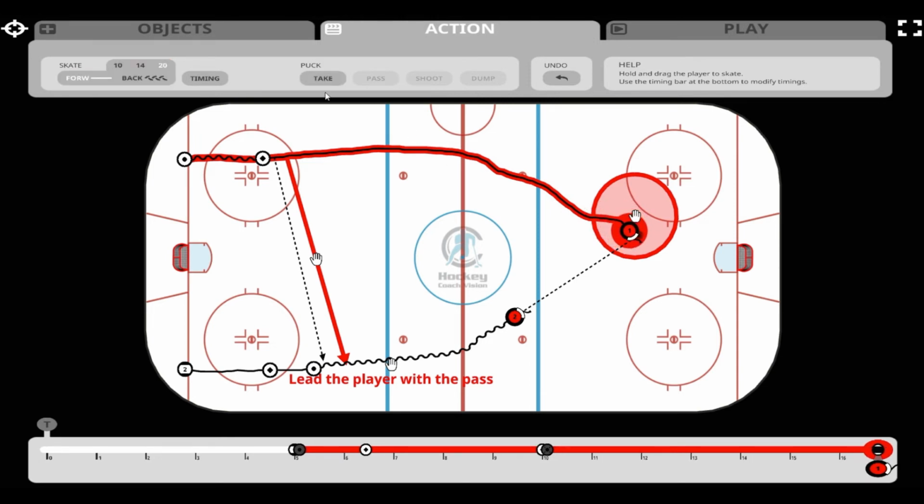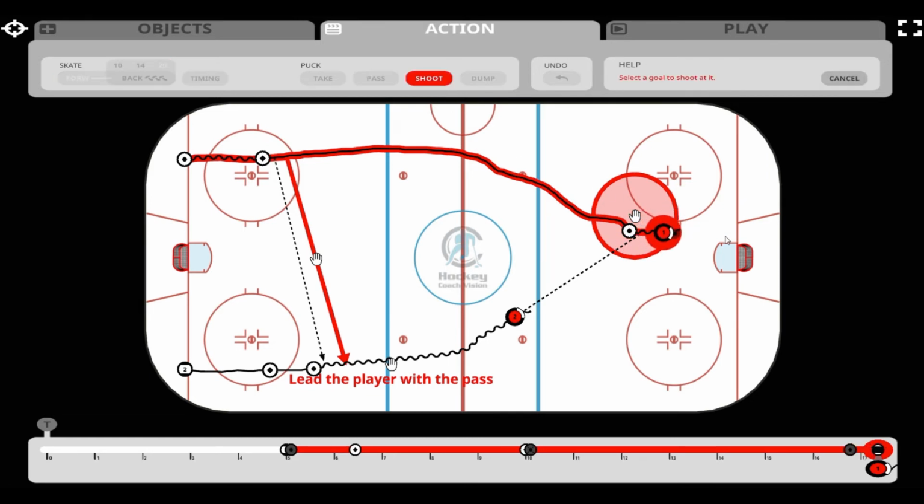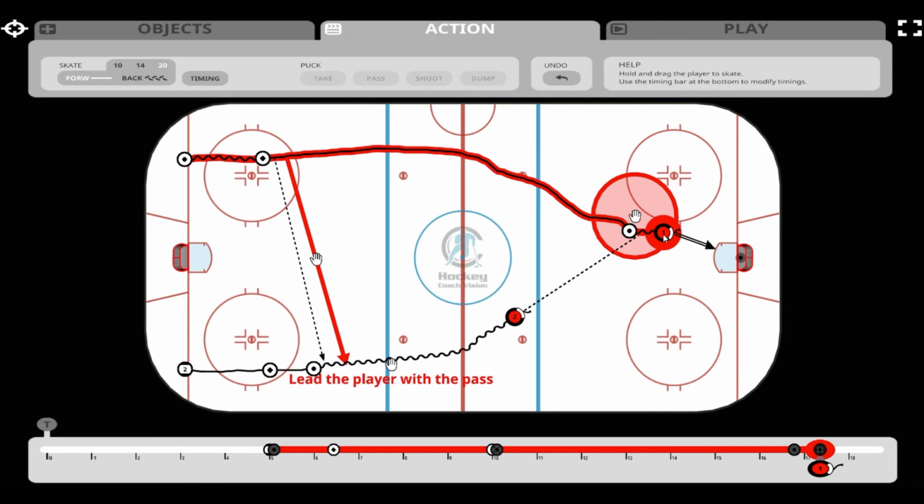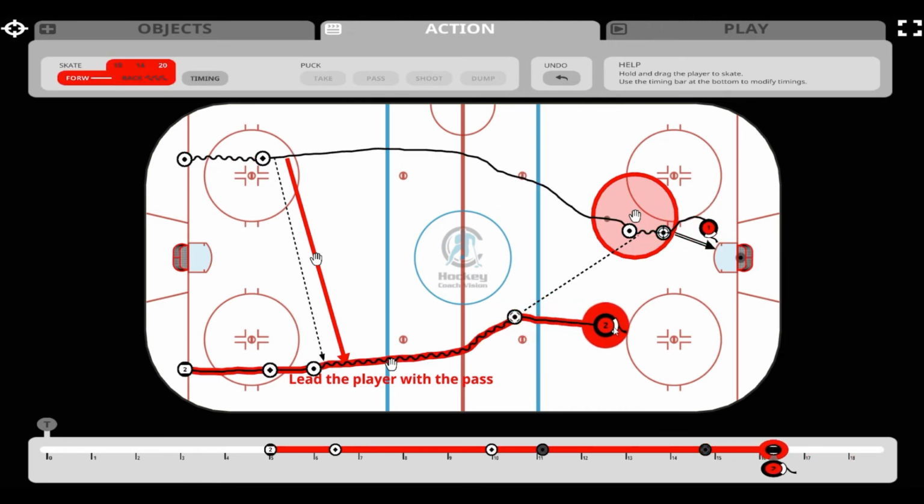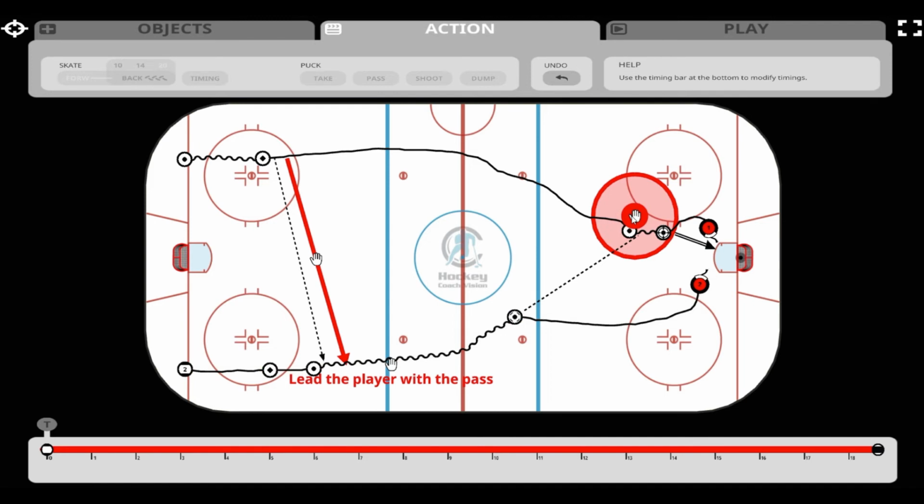We take the puck, we'll take another couple of strides, we click shoot, and we touch the net to finish the shooting action, and then we'll stop beside the net. With player 2, we'll skate down to the zone and stop in a rebounding position. Now at this point we need to set the timing as well as the area circle.